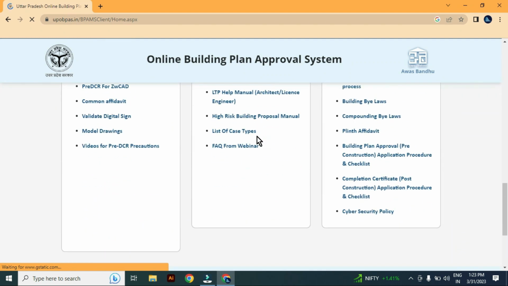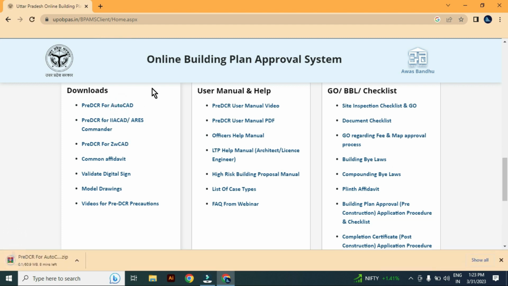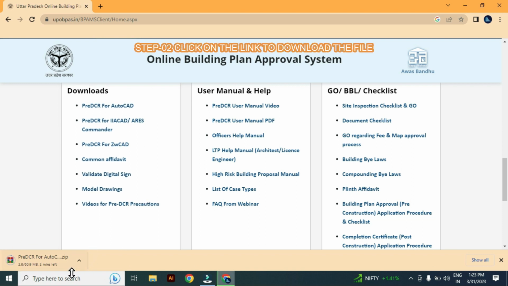Here you will go to downloads, in which you will get the download link for different softwares. But mostly people use AutoCAD, so I am clicking PreDCR for AutoCAD. As soon as I click on the download link, the downloading gets started. Now you have to wait for a while.